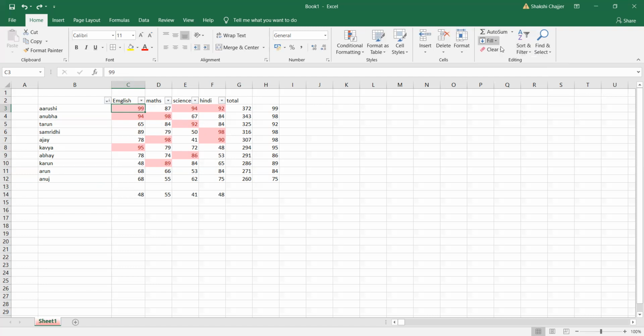Now, if I want to clear anything, there are clear all, clear formats, clear contents, comments, hyperlinks. So these are the clear options. If I want to clear anything from the table, I can use this clear option. Now with this, we have completed the home menu, where today we have discussed the styles, cells and editing. Any doubt till here?